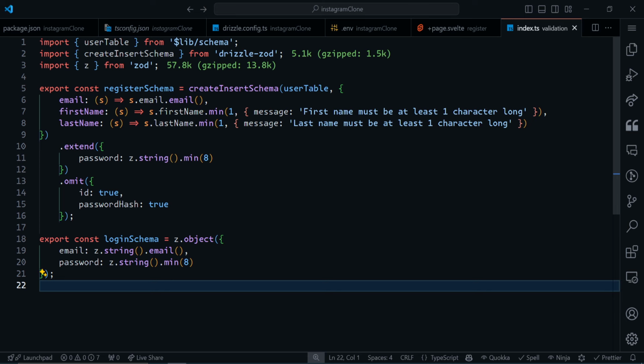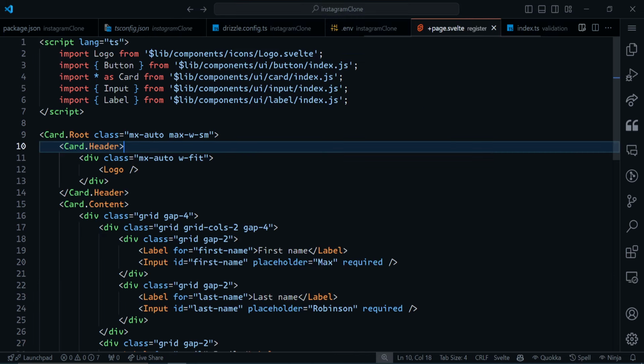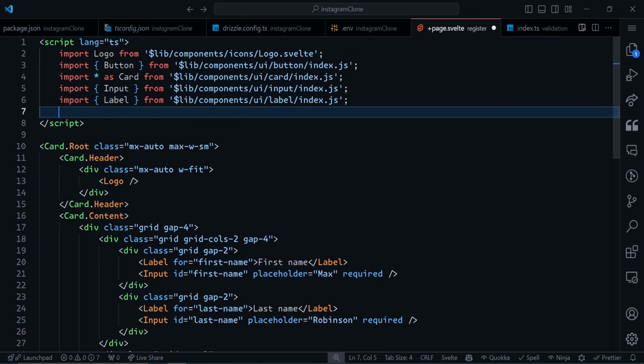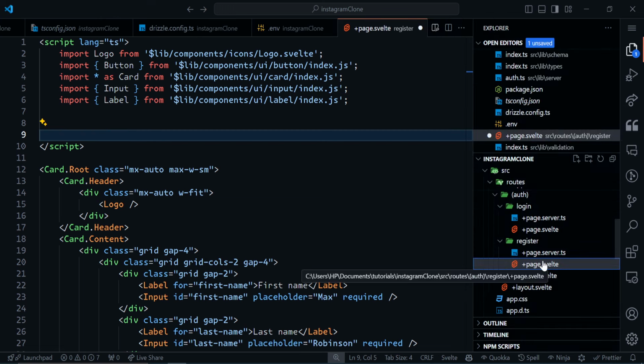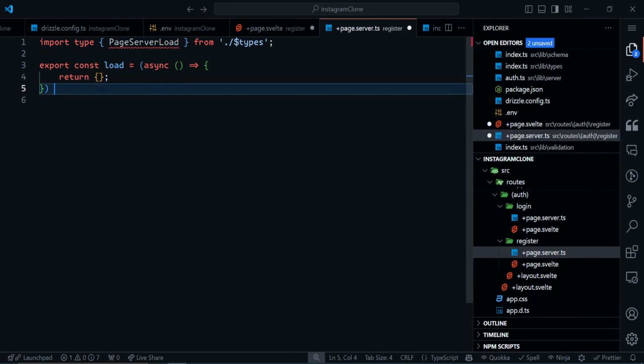Now that we've created both schemas, we can convert the forms and the pages. First of all, we're going to take care of the register page. We're using SvelteKit Superforms, and one thing in SvelteKit Superforms is to get the schema from the server first. So I'll get rid of this part.